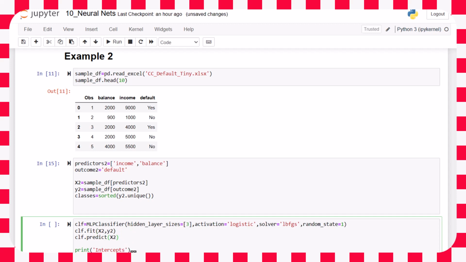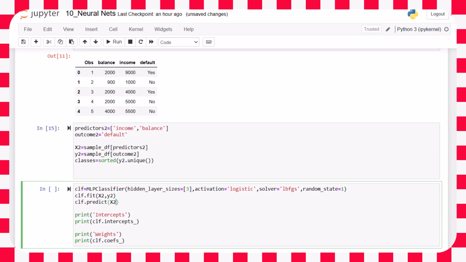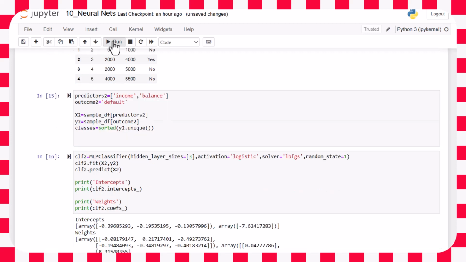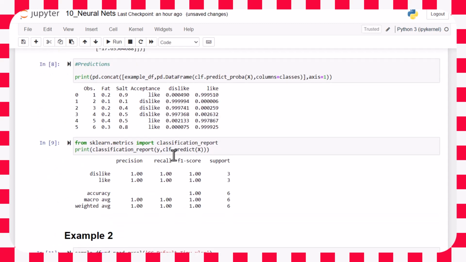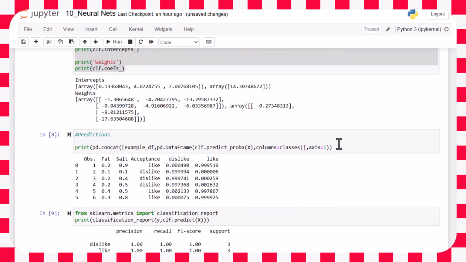x2, and let's also call this CLF2. Okay, so these are going to be my biases and weights. And lastly, I am also going to copy and paste the predictions.